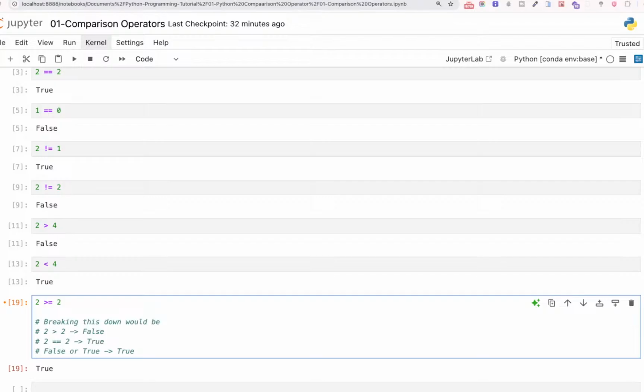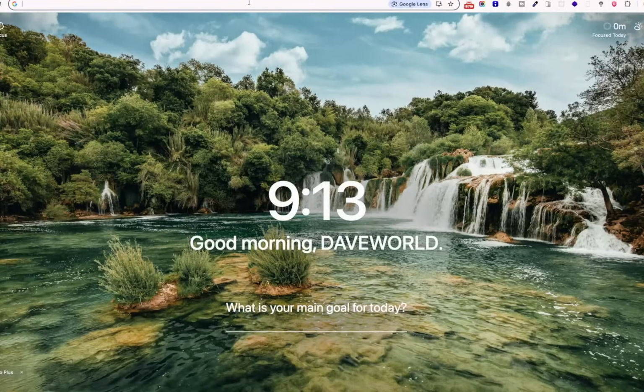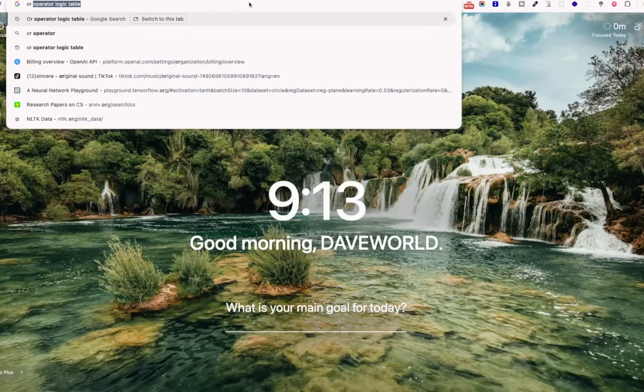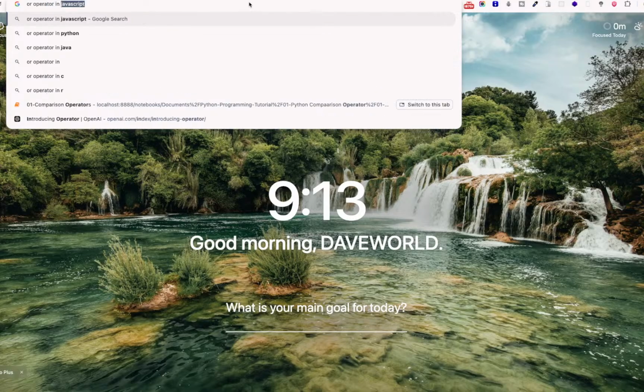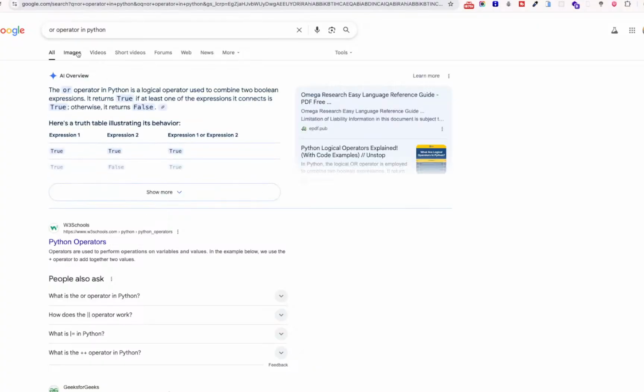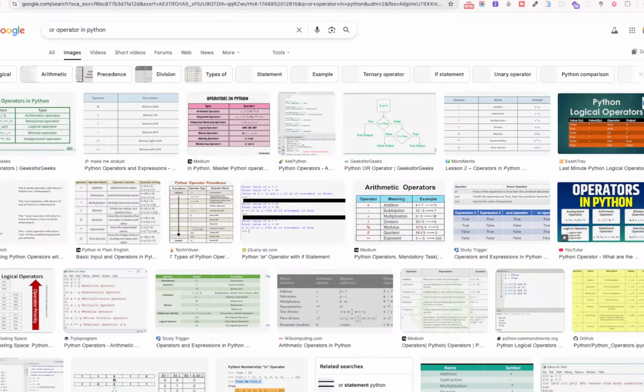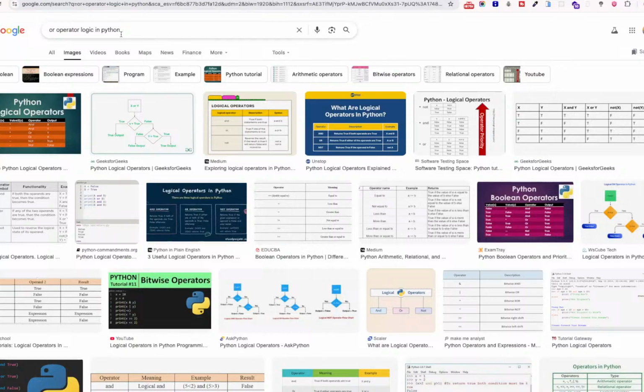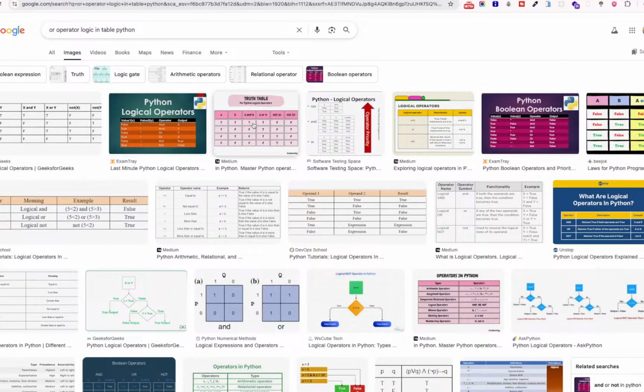So I'm going to try to bring out an image right here. Quickly, you can just open a new tab and search for OR operator in Python. And that's one thing you need to know as a developer, how to actually Google search and all of that. So I'm just going to open an OR operator logic table. Exactly, this is what we're looking for. Let's open any image right here so we can understand how it all works.